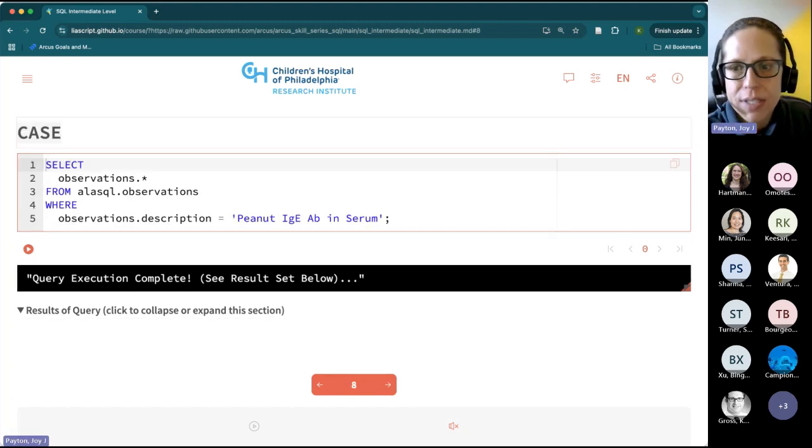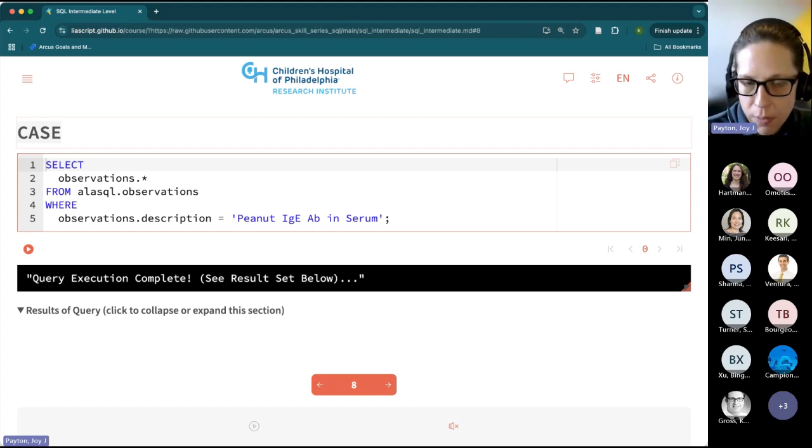All right, so we've reviewed some of the basic SQL that we've covered in earlier sessions. So let's learn some new SQL keywords and explore our database a little further. Our example database today has 3 tables. It has patients, allergies, and observations. So let's look at the observations of peanut immunoglobulin E antibody in serum in the AlaSQL.observations table. Let's run this code.